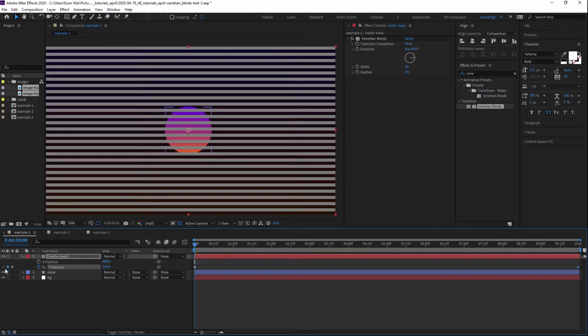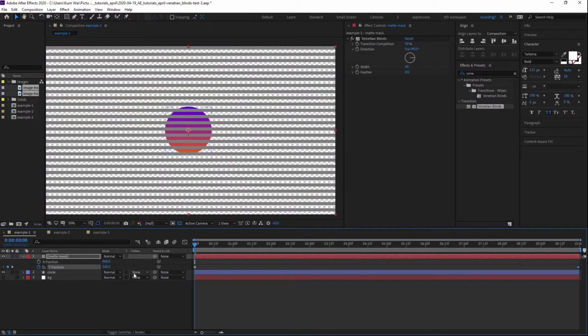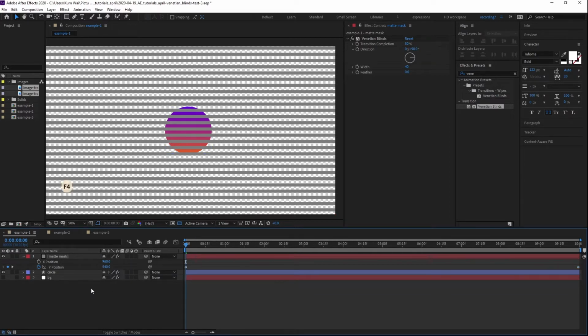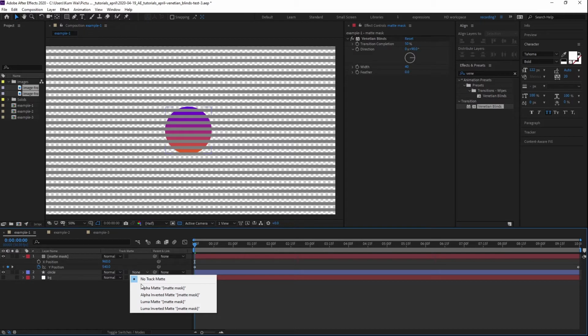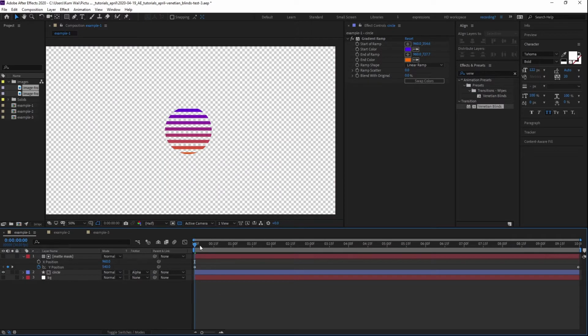Okay, so let's turn this back on. Or maybe we just turn on our circle and we are using a track mat. So press F4 if you don't have your track mat option here, or you can click on this toggle switches mode thing. Click on this alpha mat. What this means is that I'm using the layer above as an alpha mat. Alpha is like the transparency of a layer, and I'm using this as the transparency. Whatever is transparent for my mat will be transparent for my circle. So I'm going to click alpha mat, and this is what happens here.